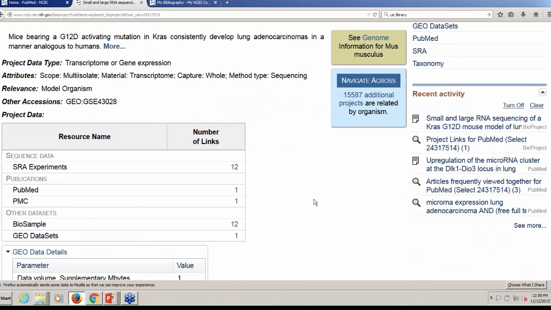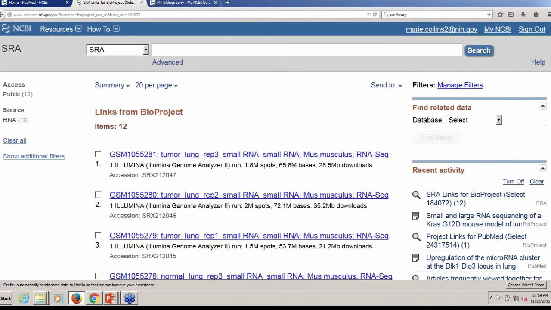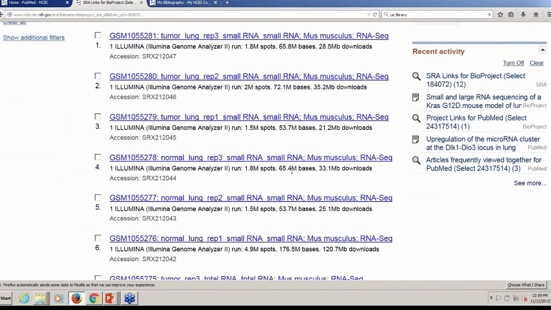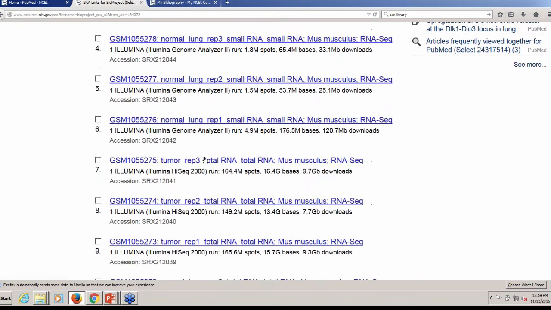So you can see here on this screen that the BioProject record has links to the GeoSeries and the 12 supporting RNA-seq experiments. Details about the individual samples are available in the BioSample database. So I'm going to look at this list of SRA experiments. Now, these data comprise RNA-seq for small RNA and total RNA of tumor and normal lung. And note that you could even perform your own analyses of these data using BLAST at the NCBI site.